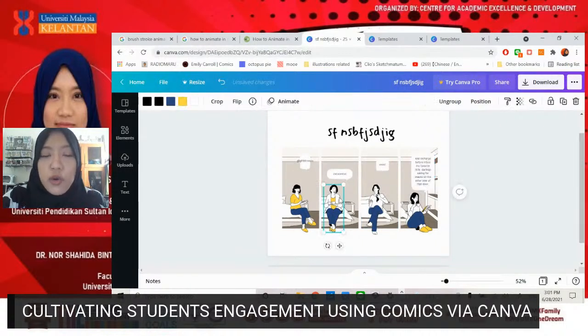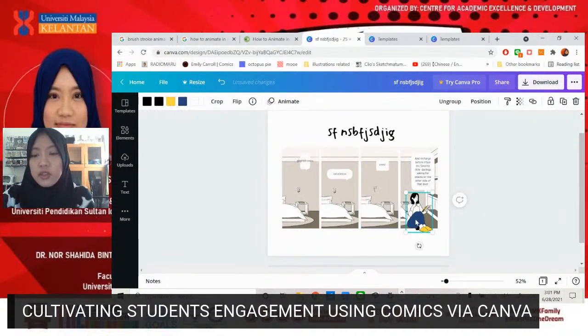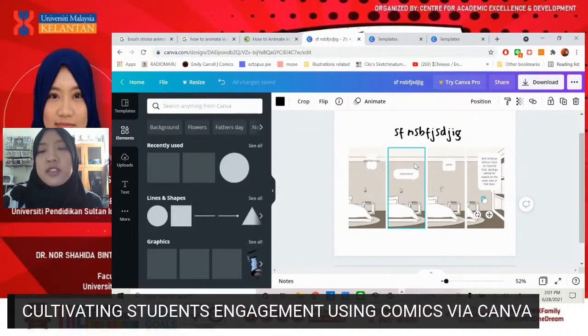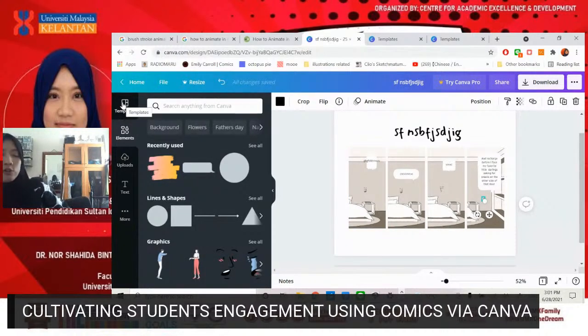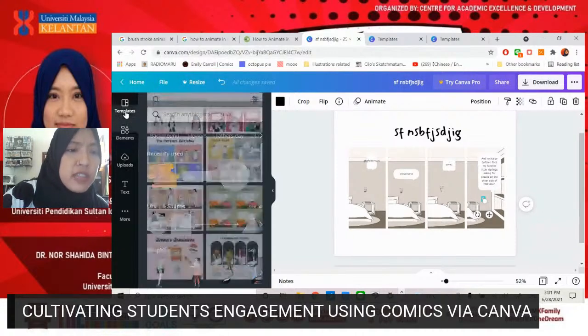Okay. And then if you hover at the photos, I mean the illustration, this can also be removed. See? Okay, so that's what I like about Canva. It's very much customizable, and you can put all the images that you prefer in that particular comic. How you do that is we can use these elements. If you look at your left side, there are certain options that you can see here. We have template.